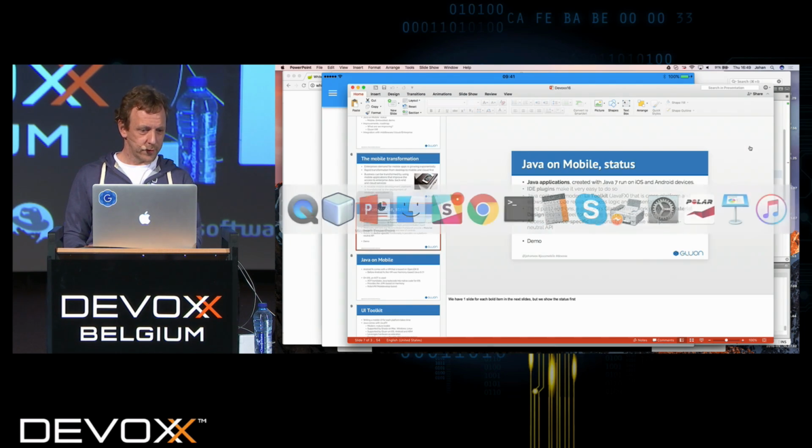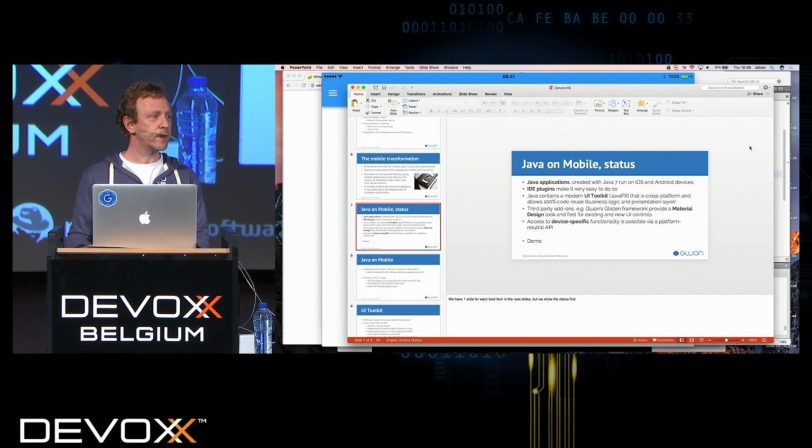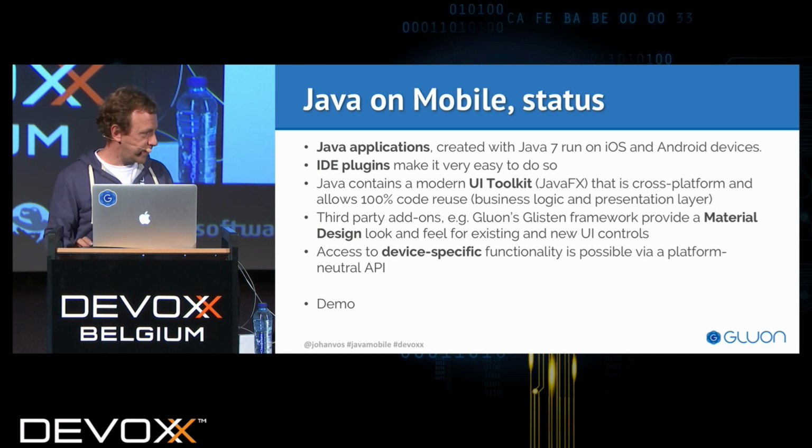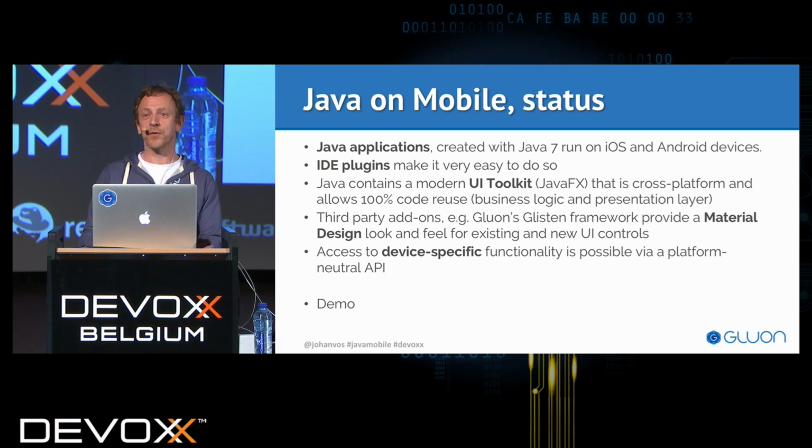Yes, sure. Native functionality, you mean? Yes, the answer is yes, and that will be in a slide. So the question was, can you access native functionality using these applications, for example, the GPS? And the answer is yes, you can. And I will come back to that in a slide.